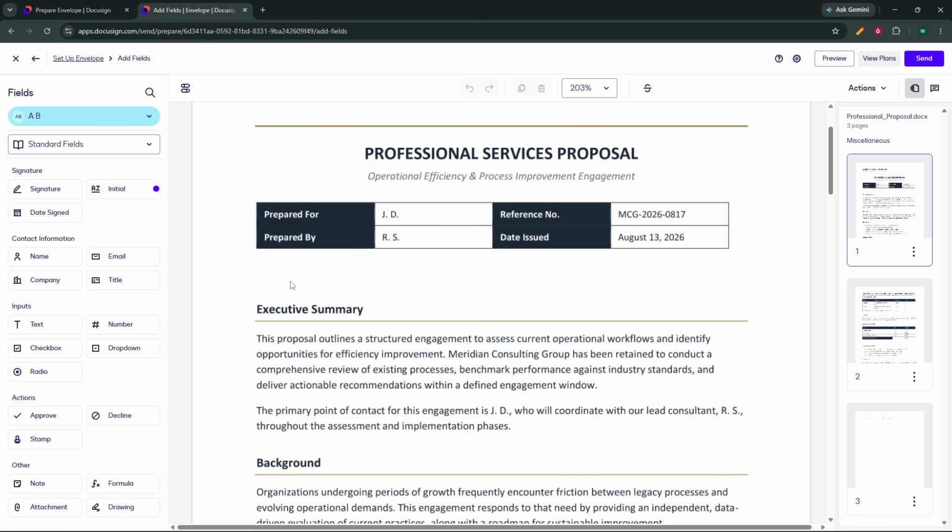Now go to the Fields panel and select the Company field. This field is useful when you want the signer to provide the name of their organization directly in the document. Drag the Company field onto the document and place it exactly where you want the recipient's company name to appear. Try to position it neatly so the final document looks clean and professional.